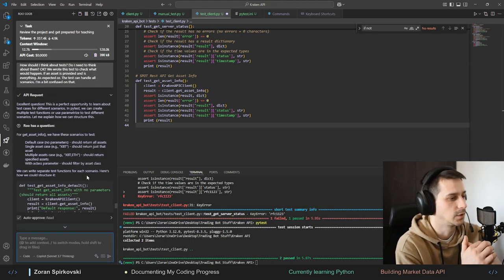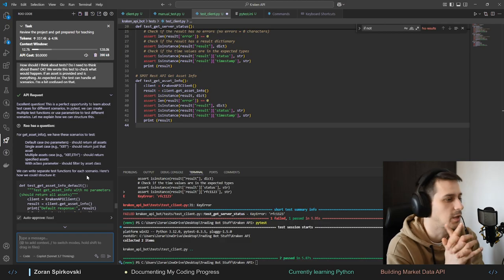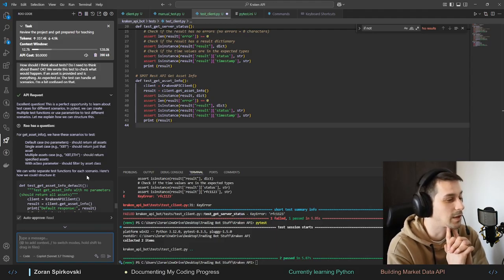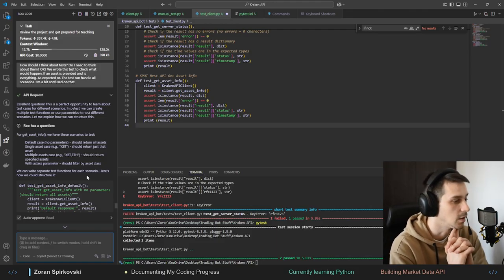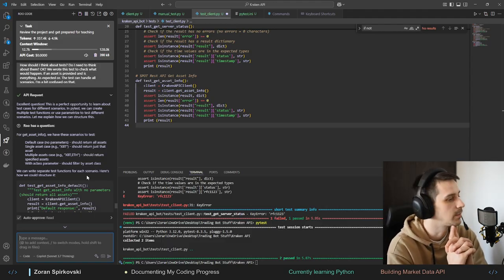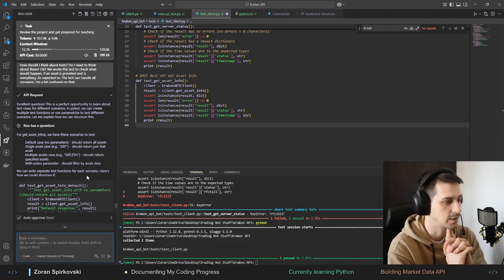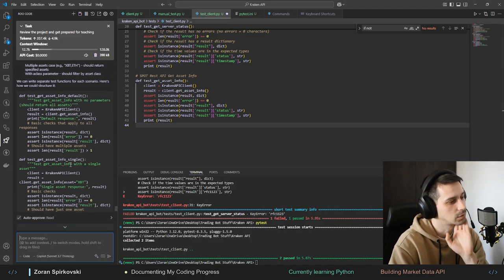Okay, so test cases for different scenarios. In PyTest, we can create multiple test functions or use parameterize to test different scenarios. Let me explain how we can structure this. For get asset info, we have three scenarios to test. Default case, no parameters, should return all assets. Single asset case, XBT should return just that asset. Multiple asset case, XBT ETH should return specified asset. With a class parameter, should filter by asset class. We can write separate test functions for each scenario. Here's how we could structure it. Okay.